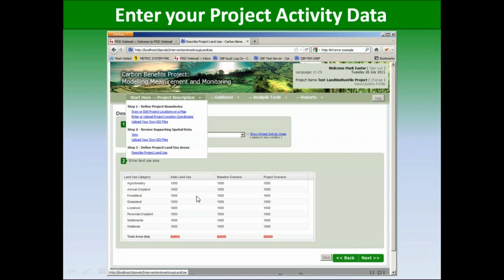So if it was 10 years, it would be year 0, how much land is in different land use categories, and then at the end of the 10 years, if the project was not to happen, how much area would be in your different land use categories, and if you're under your project scenario, how much area. And it could be that this doesn't change, so it could be that you have a grassland project which starts as grassland and remains as grassland for the whole 10 years, but that under the baseline scenario you're going to have a lot of grazing pressure, it's going to be overgrazed, and under your project scenario you're going to exclude livestock.